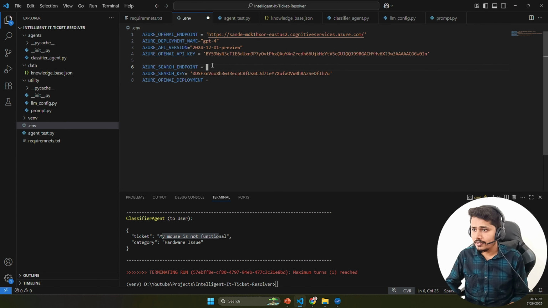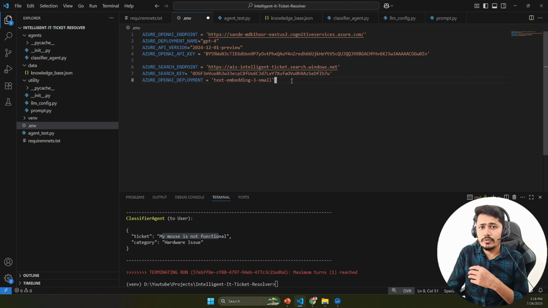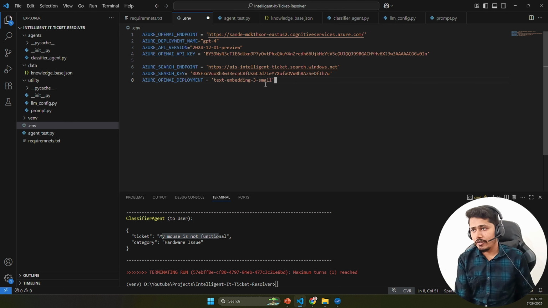Let's add it here. Now the endpoint is added, and the Azure OpenAI deployment. Now here we need to pass a model that we'll be using for creating the embedding. And in order to create the embedding, as we are using Azure Search, we'll go ahead and use this text embedding 3 small model.